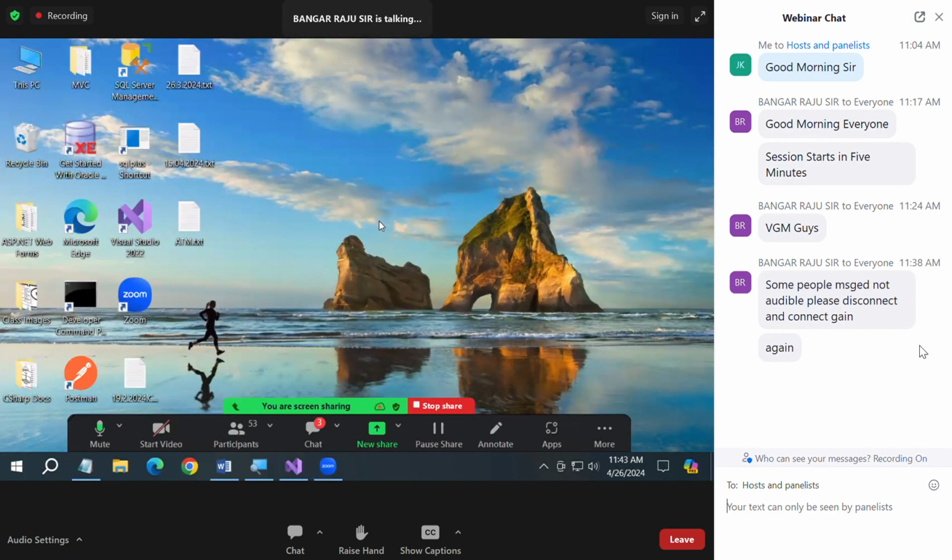Now the compilation should be done. How to compile? You need to compile it from the command prompt. You know the command prompt now? How to open the command prompt?